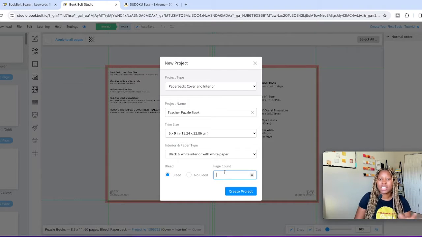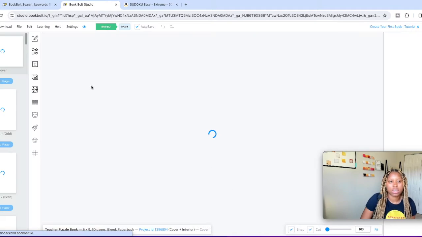Typically we're seeing 100 Sudoku puzzles. So of course, the idea here would be to go ahead and create 100 if you want to put 100 Sudoku puzzles in your keywords. But I'm actually just going to create a very simple book for us today. And so I'm going to go ahead and put 50 pages. And of course, we want the interior to be black and white so we can save as much money as possible. So we're going to go ahead and hit create.